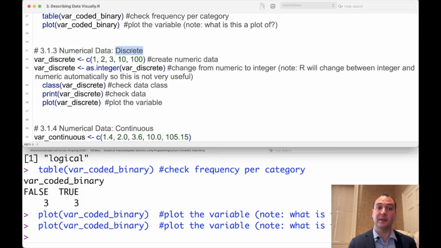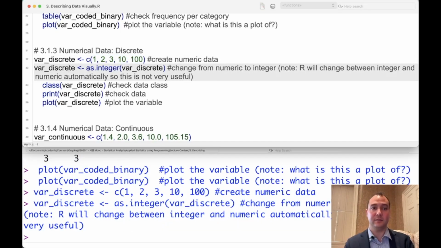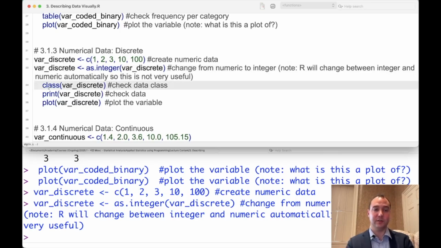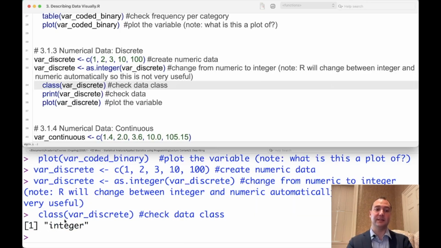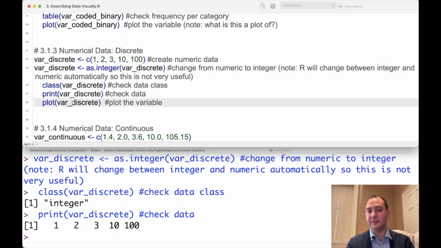Let's say we're plotting discrete data. We're plotting an integer, 1, 2, 3, 10, 100. There we go. This is numeric data. We call it an integer. So if we check our class, it is an integer data. If we print our data, it looks like this, 1, 2, 3, 10, 100. What's going to happen if we plot this?